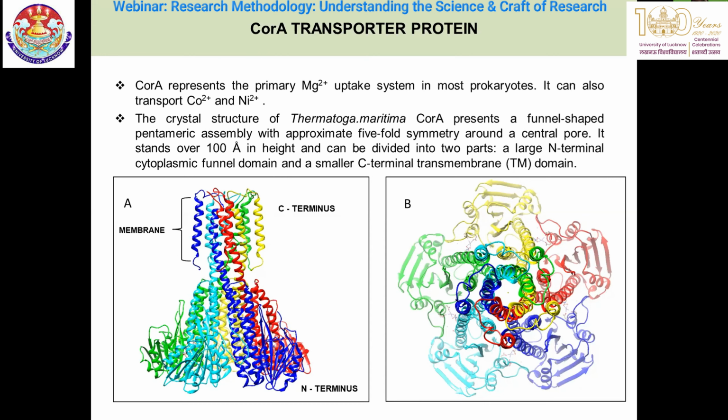Here we can see the membrane structure in figure A, while in figure B, this colorful figure shows the pentamer structure of the membrane with a central pore, which binds the magnesium ions. Not only magnesium ions, it also binds cobalt, nickel, and all the divalent cations.